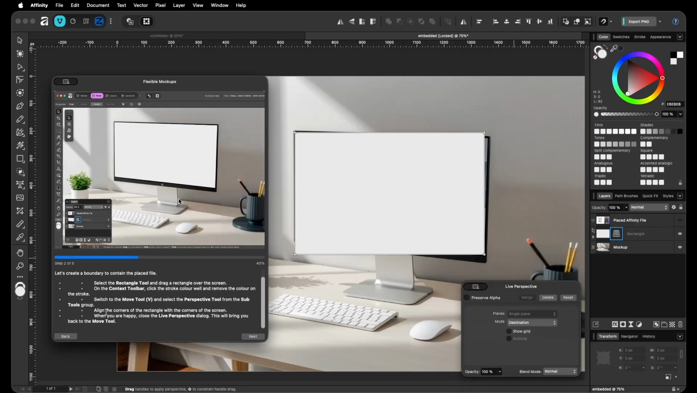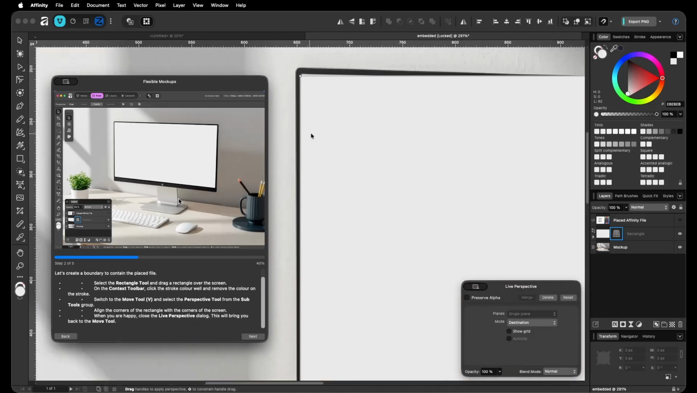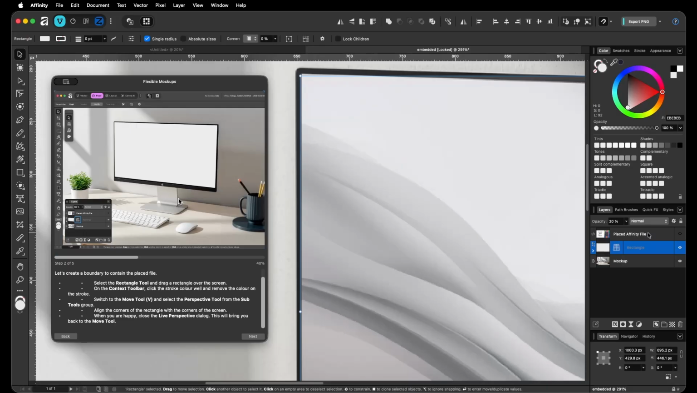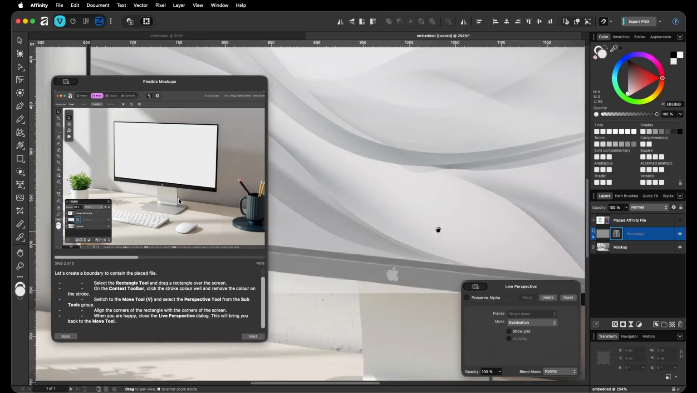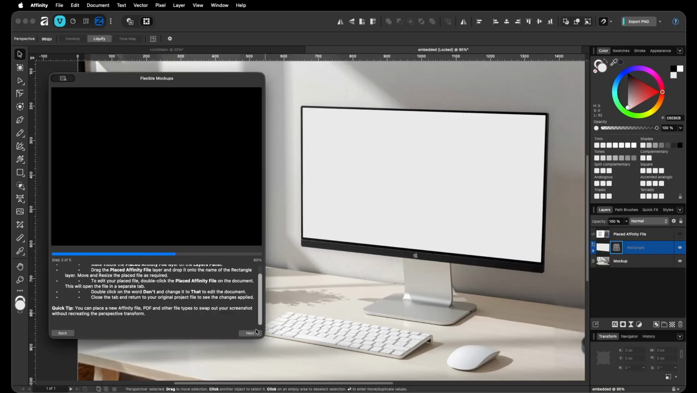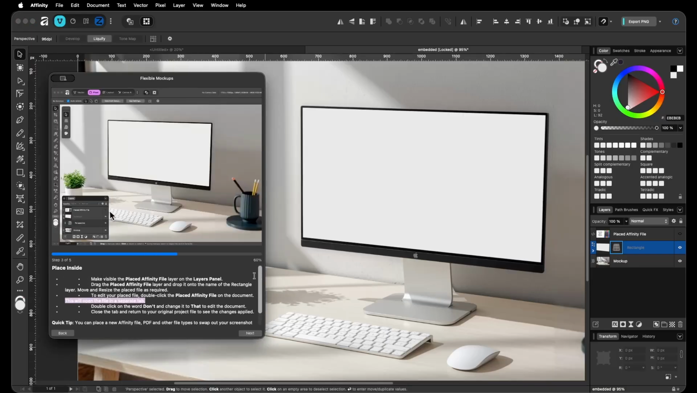Okay, so we have that. Align the corners of the rectangle with the corners of the screen. When you are happy, close the live perspective dialog. This will bring you back to the move tool. Okay. So one thing they didn't mention, which is useful, is hit the numbers on your numpad to decrease the opacity of the layer, and select a different color other than white, because it's going to be hard aligning white on white. But anyways, okay, there's 1, 2, 3, 4. All right, that's that step done. I mean, it looks pretty good so far.